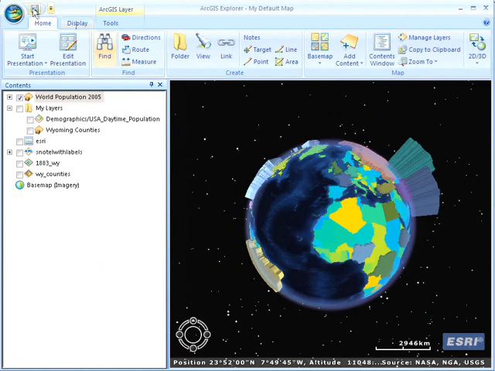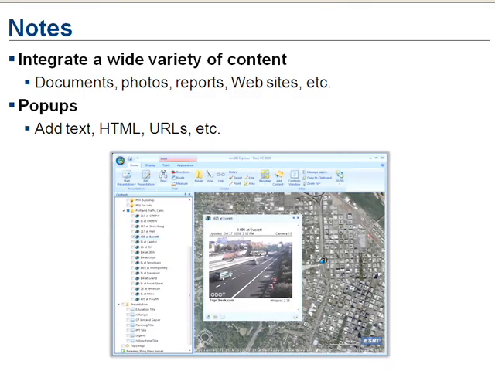In this next section, we're going to talk about how you can integrate other types of content onto your map by talking about notes. Notes enable you to bring in lots of different things and place them geographically on your map. These can include documents, photos, reports, websites, and more. When you click on the note, contents will display in the pop-up window. You can edit the contents of the pop-up window. You can add text. You can add HTML tags, so you can format it using HTML tags. You can include URLs to the website and more.